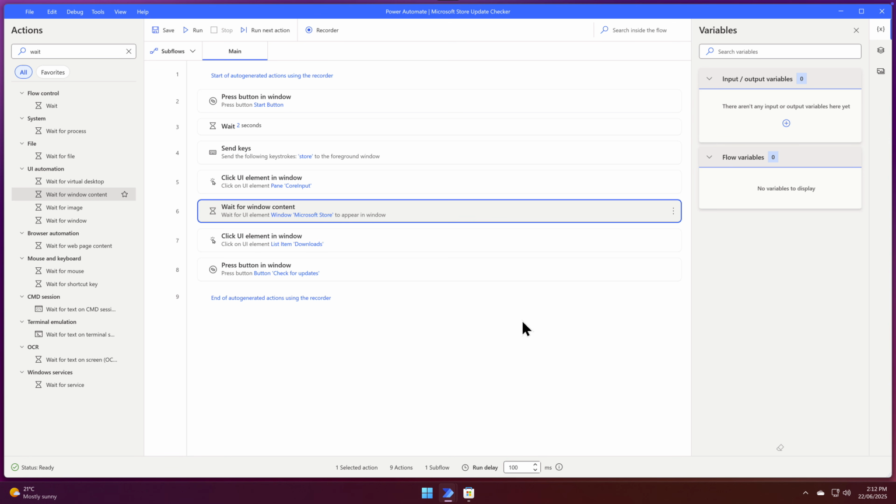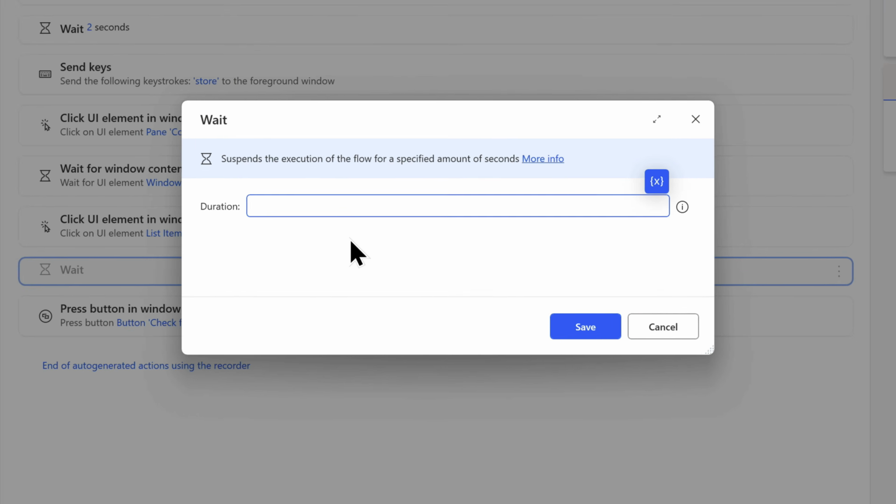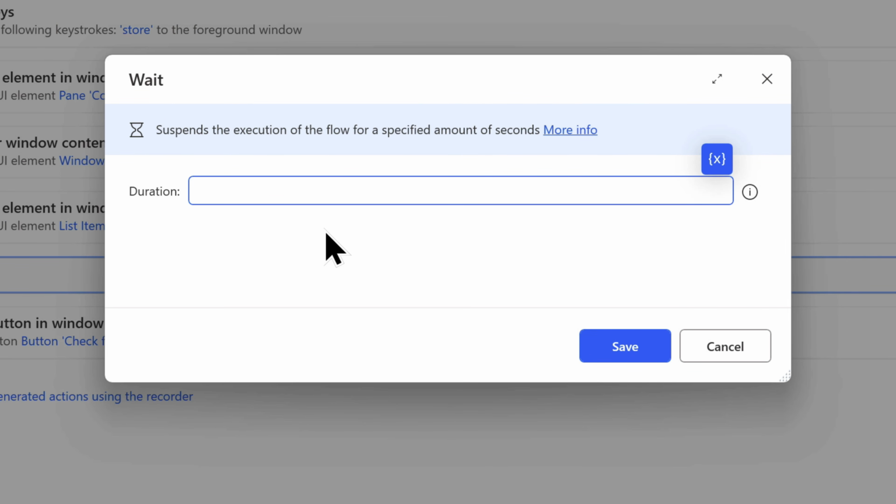But what if you just need to force a simple, fixed pause? This can be useful to let a web page finish loading scripts, or in our case, to give the Downloads page a moment to load properly before we check for updates. So let's add a second, simpler wait. In the Actions pane, the very first action under Wait is just called Wait. This action simply pauses the flow for a specific number of seconds. I'm going to drag this Wait action into our flow and place it right before the very last step, the one that clicks the Check for Updates button.